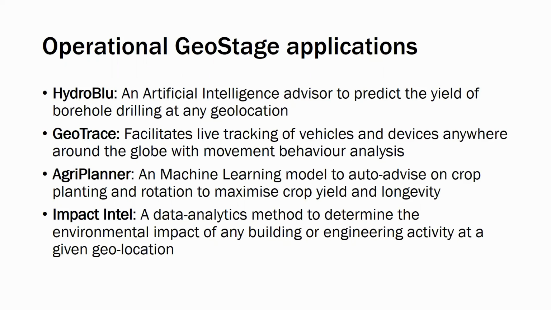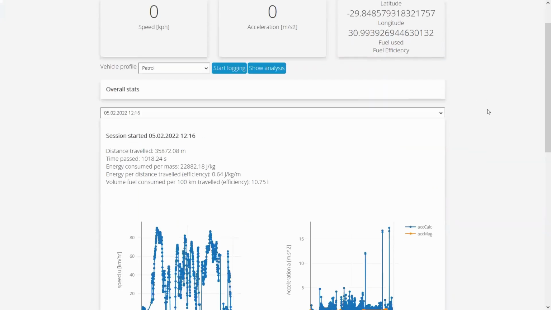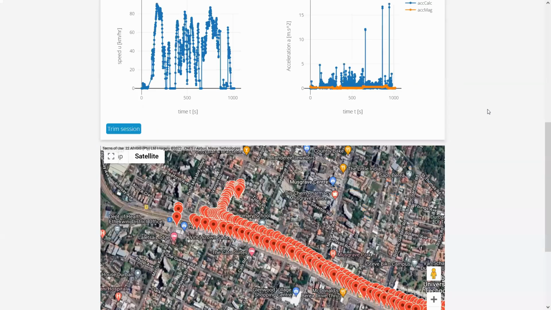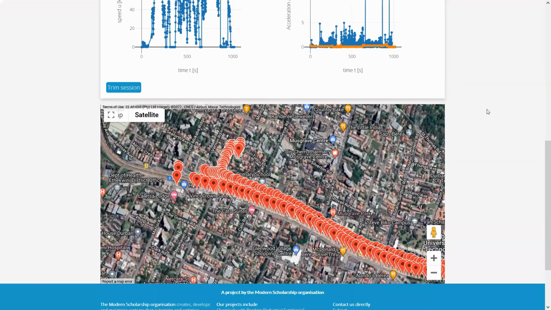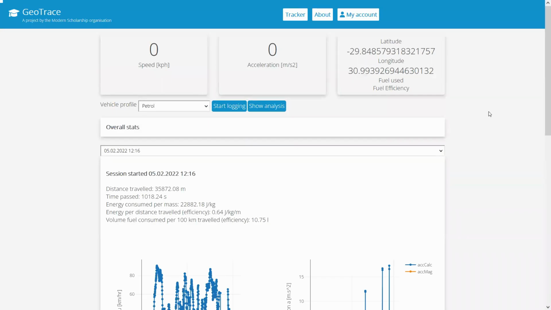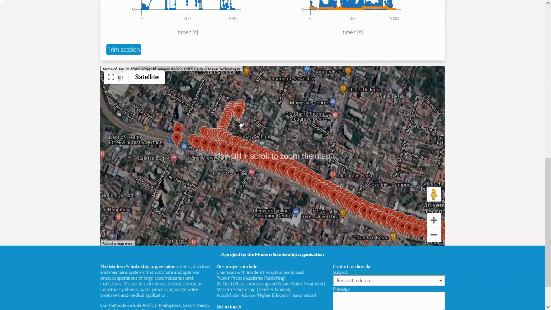Another example is the GeoTrace service, which helps drivers improve their behavior. In this case, we can turn any device, including a cell phone, into a GeoTracer just by visiting our website. The user clicks on Track and the service starts tracking the device. Besides the usual location information, it collects information about sudden changes in speed and direction.